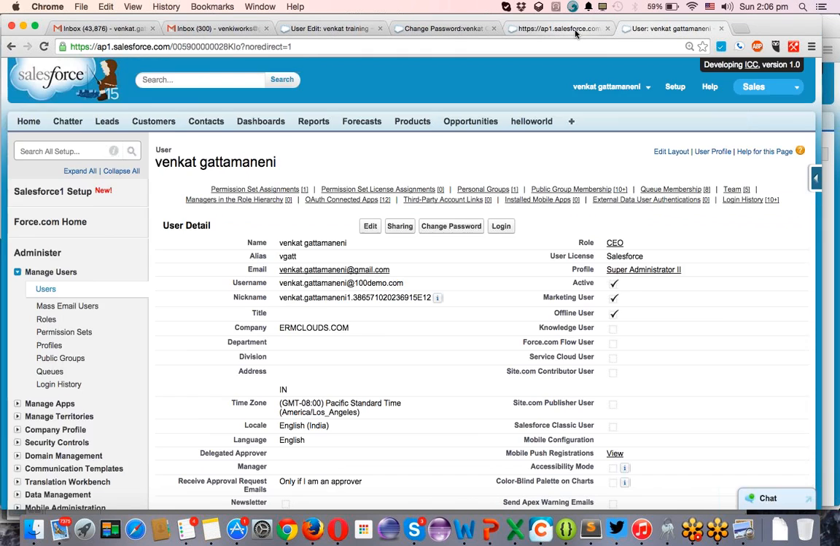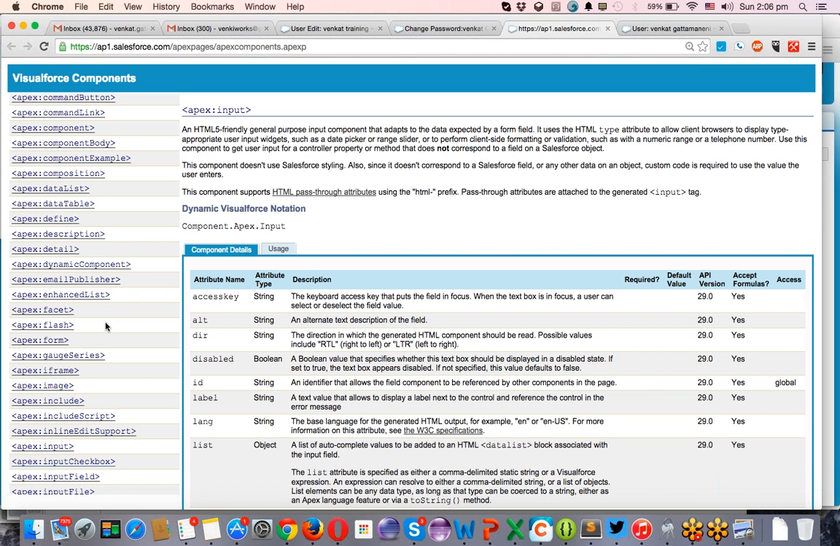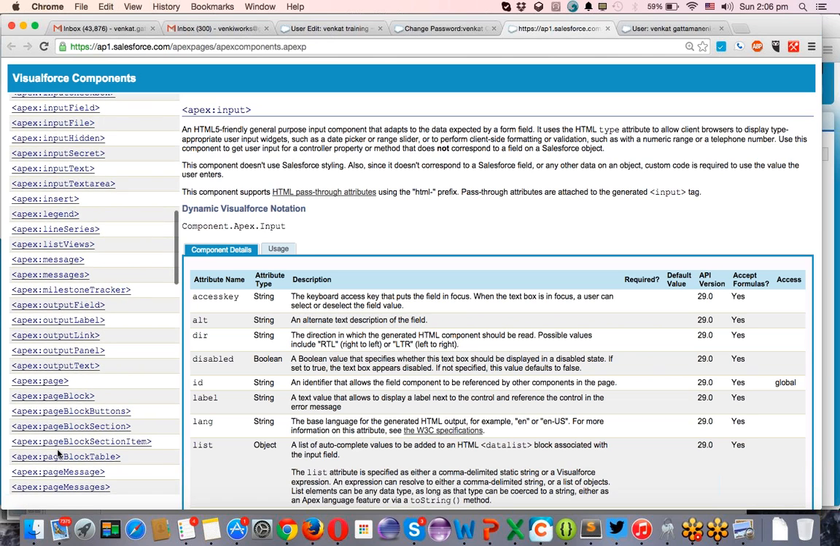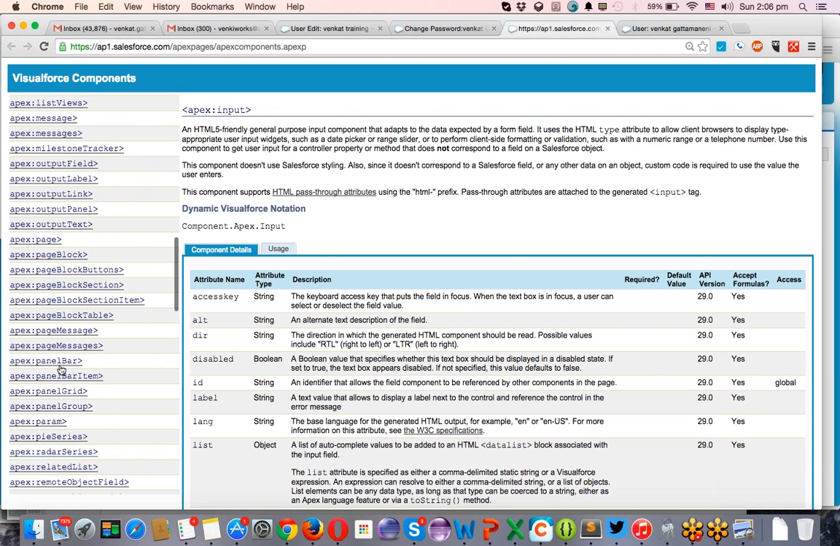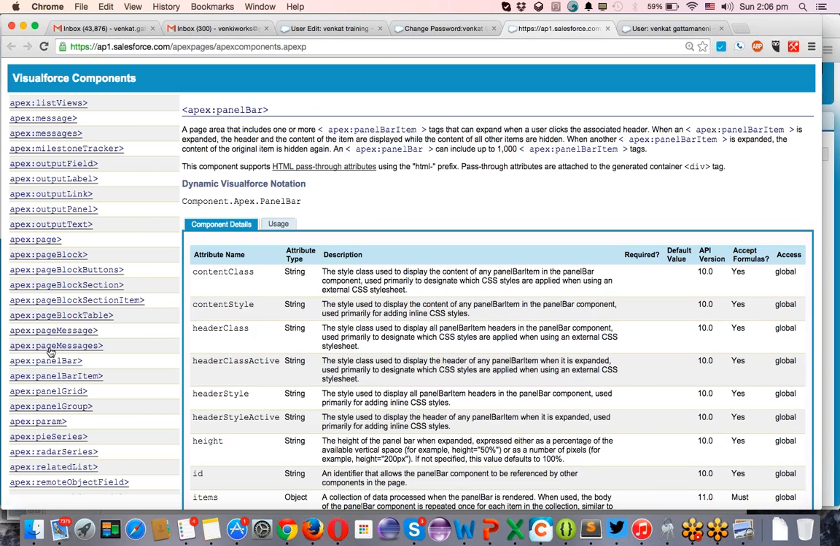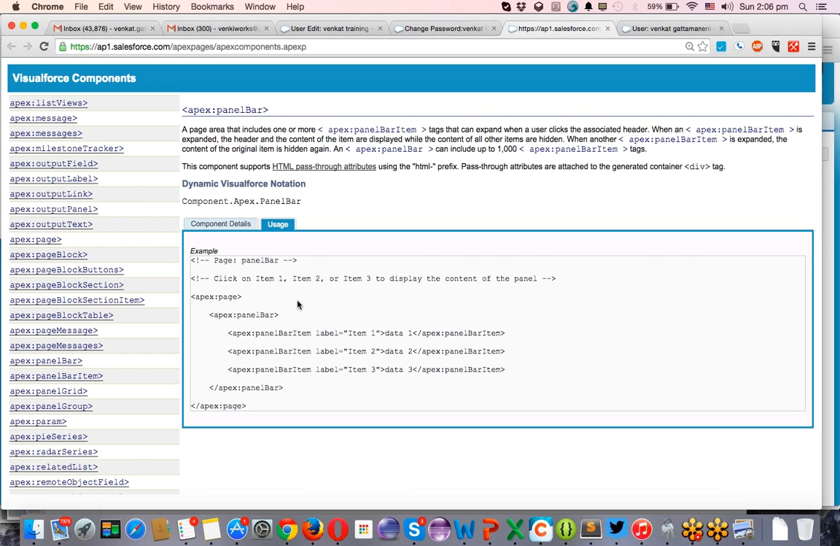Inside page block, you can also put page block table to show the content in the format of a list of contacts, a list of accounts, like this. It will display the list of current object records in a table format, in a tabular format. And the apex message is useful for showing custom messages on the screen. This is for all messages. This is for one message.